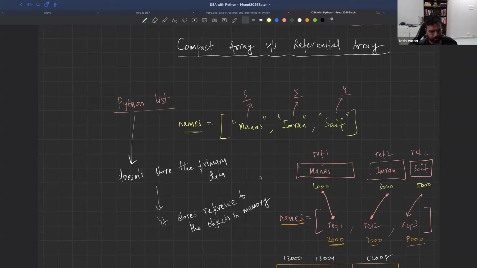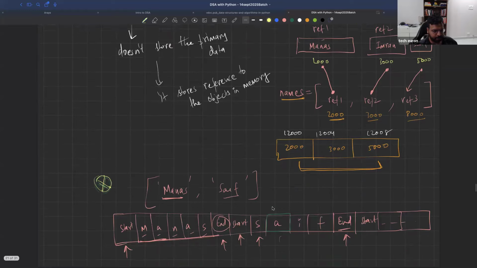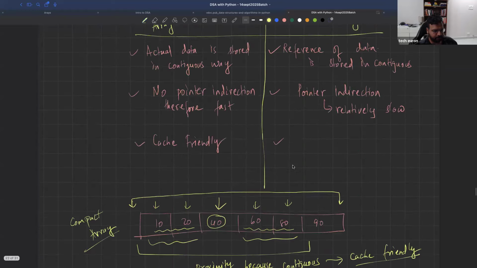We can store a dictionary also. We can store any object. We can store string, decimal, float, integer, boolean, whatever we want to store, because it does not store the primary data. It is storing the reference to the objects in the memory. Okay, and we took that context and we did a comparison of compact array and referential array. I think here I've kept some points.